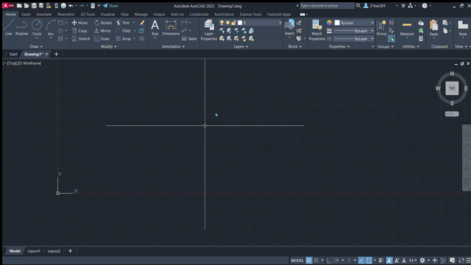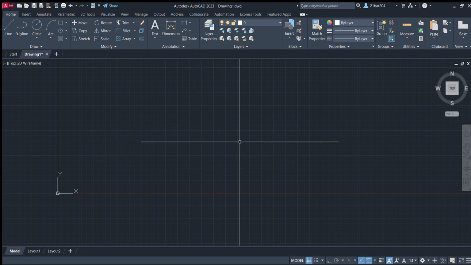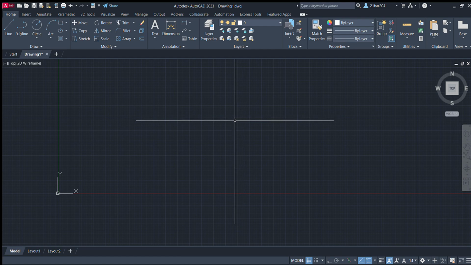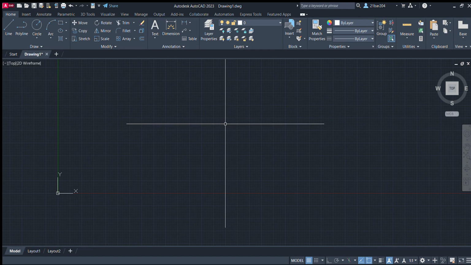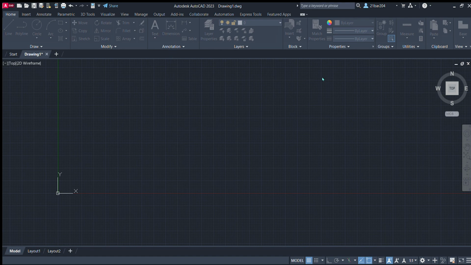AutoCAD has a default setting of inches, but in our regular practice we use millimeters. So today we are going to learn that. It is a simple command, that is UN, and you will see units here. Just press enter and this dialog box pops up.